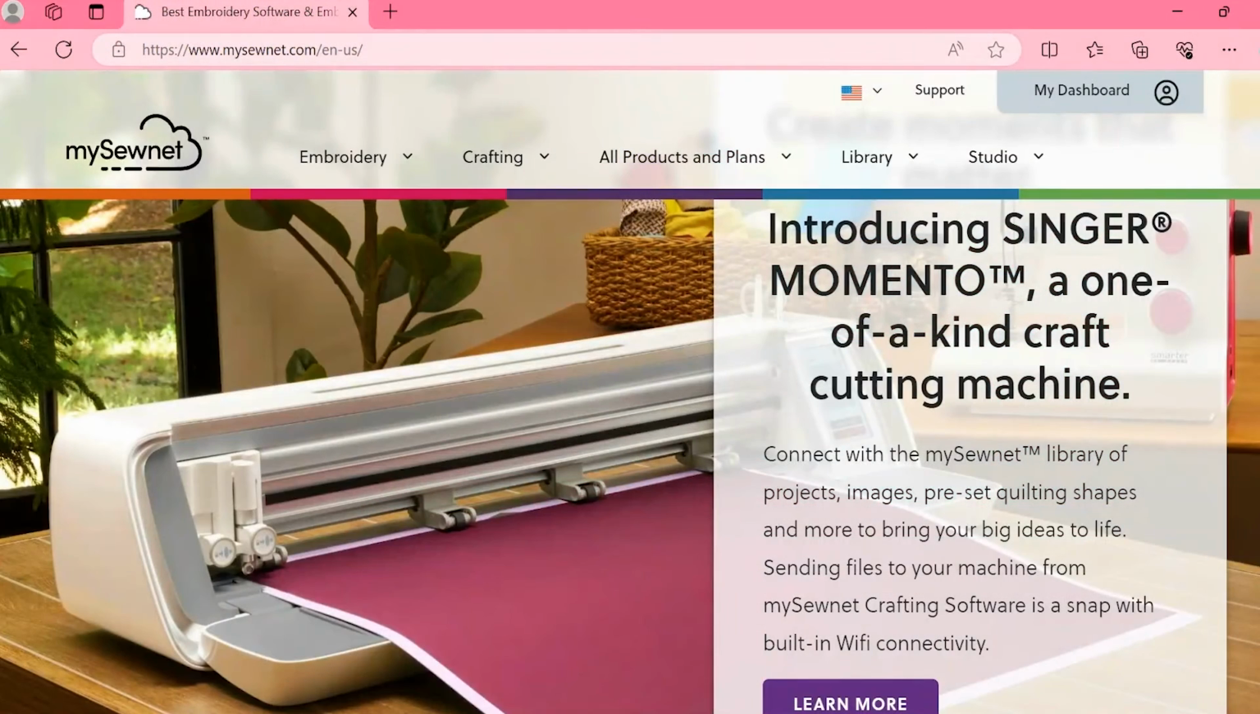Hi, I'm Amanda. In this video, I will be showing you how to navigate mySewnet and how to upload files to the Vault and access Vault and library files in the mySewnet crafting software.